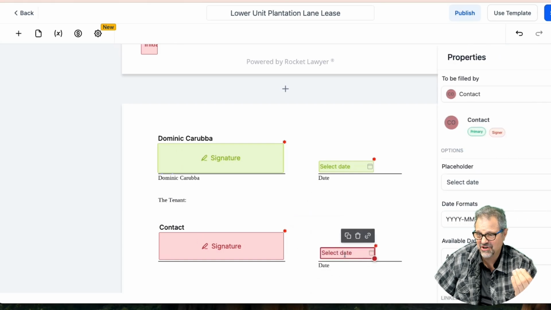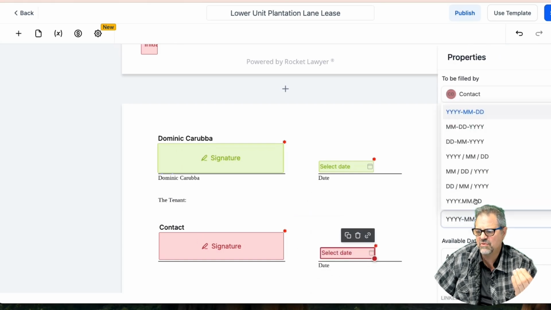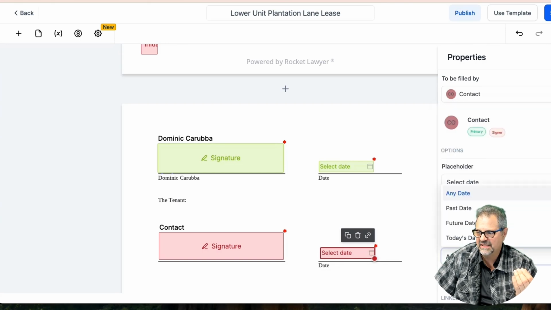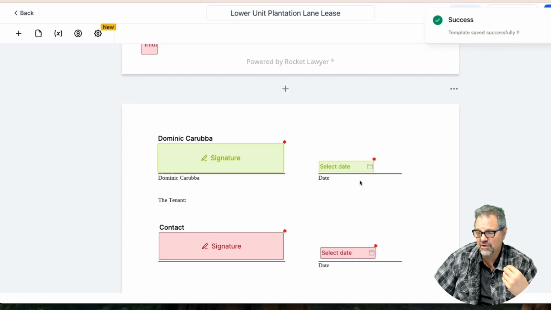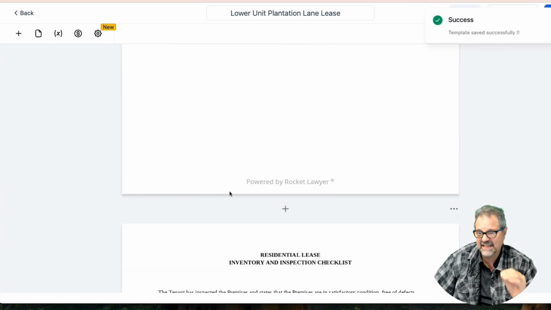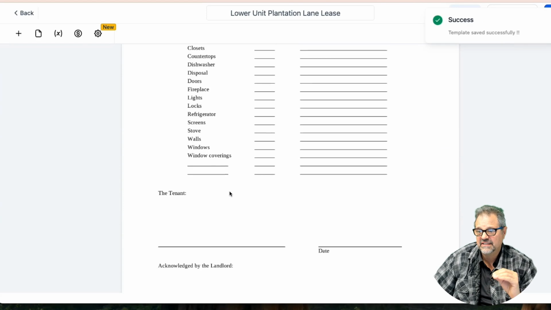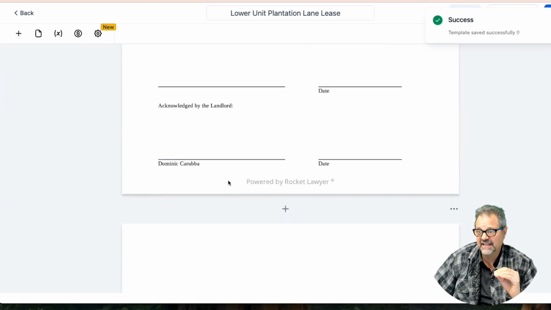If you say, well, they won't pick a date in the past. Yeah, they will if you let them. So I want to restrict it so the only date that can be filled in on this contract is the date that they sign it.